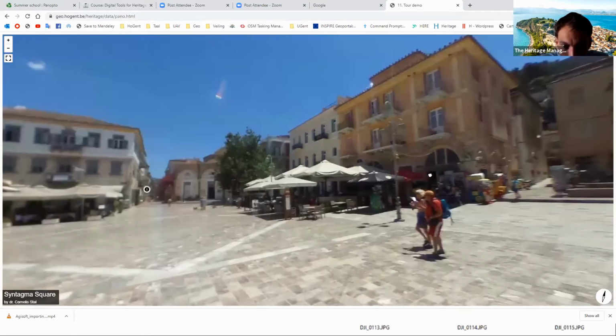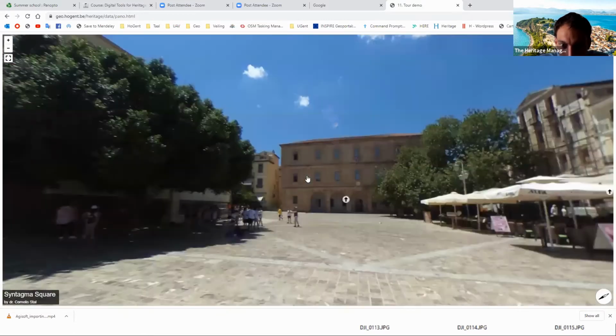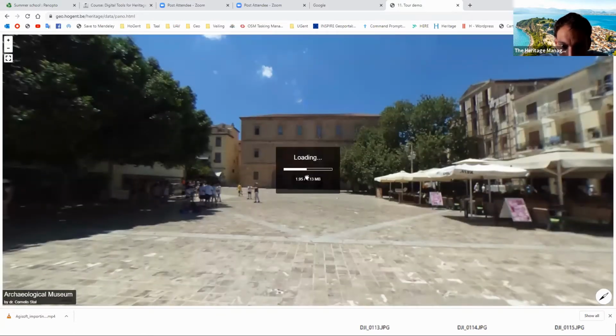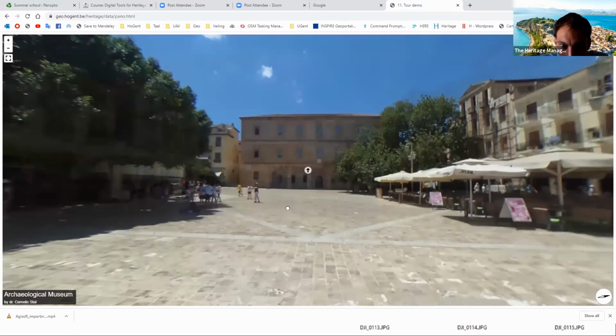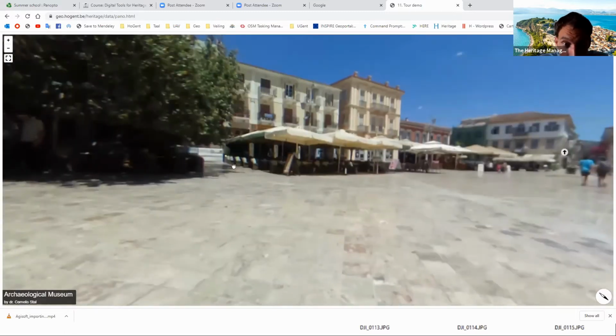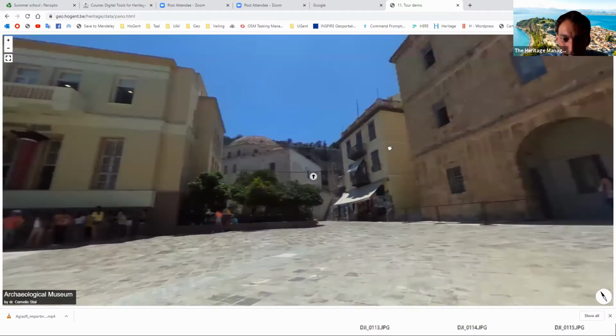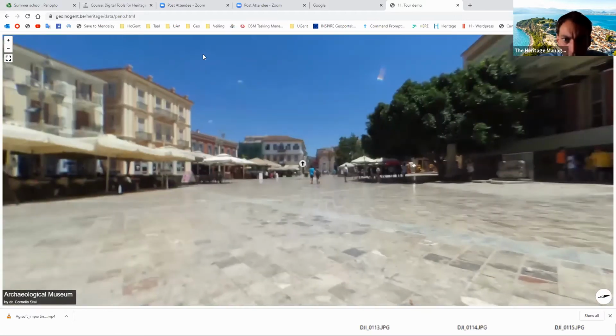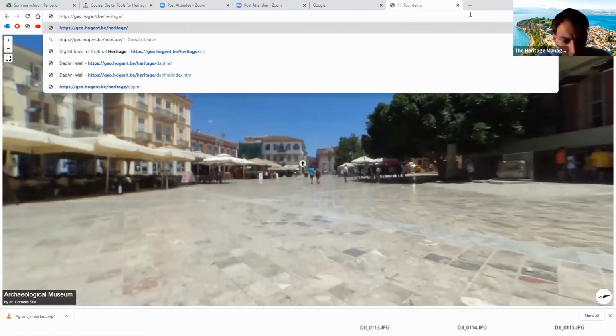We have a panoramic image with some clickable content on it. We can go from one picture to another picture, and I'm really looking forward to showing you how to make something like this and how to incorporate this in your own project. But that was not what I was going to show you.